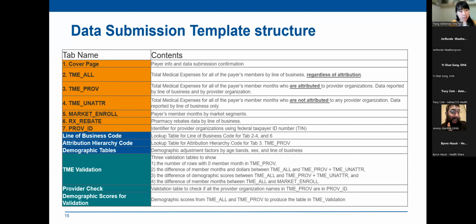So right now we've color coded them. You'll see the first 7 tabs, numbered 1 through 7, are colored orange. And these are tabs where the payer will be inputting data. We'll go through tab by tab in just a couple minutes, but these orange tabs are the input tabs for folks looking at this.